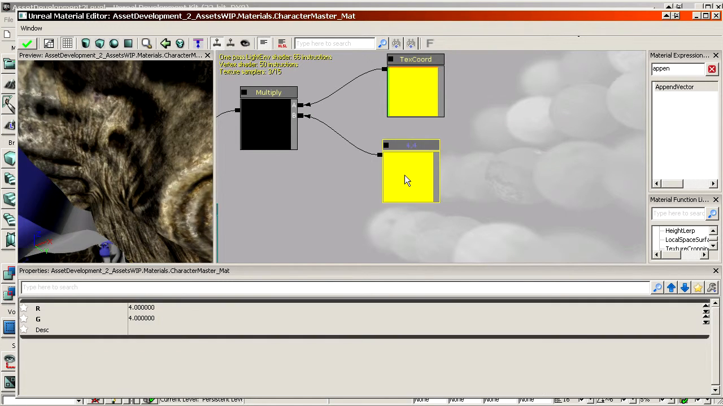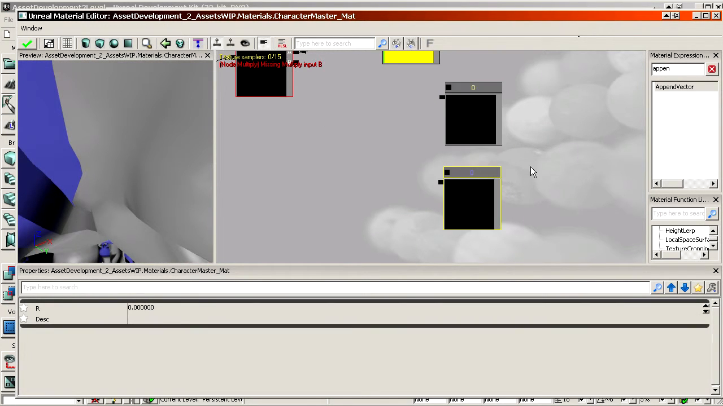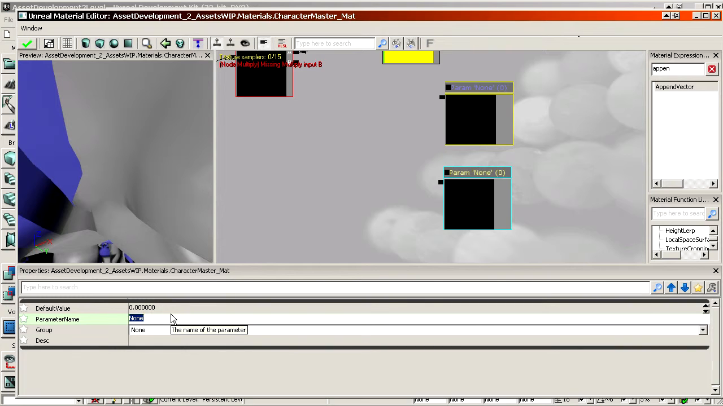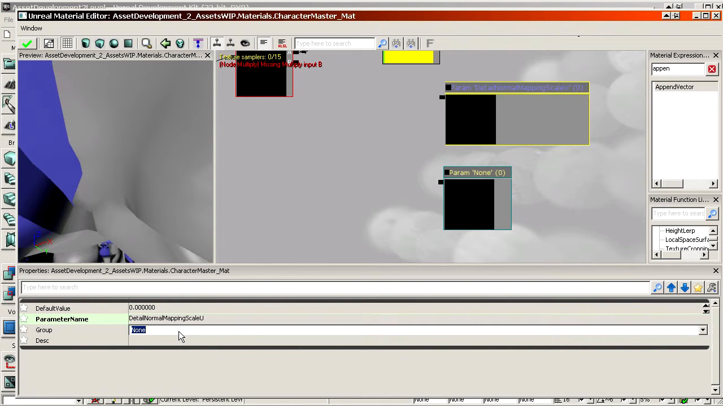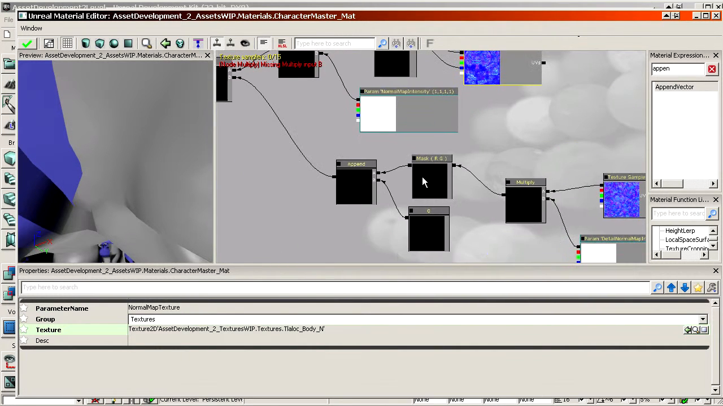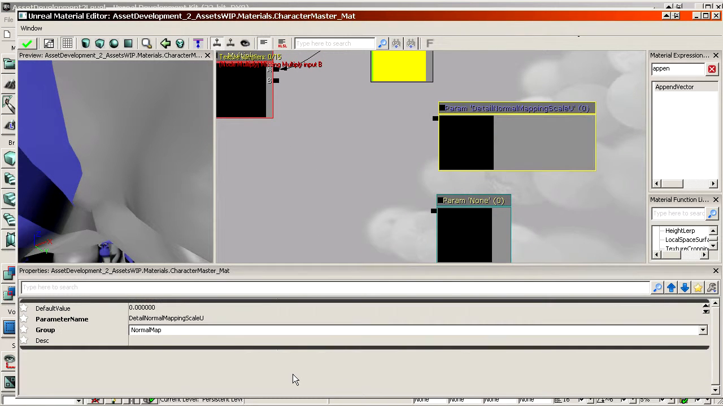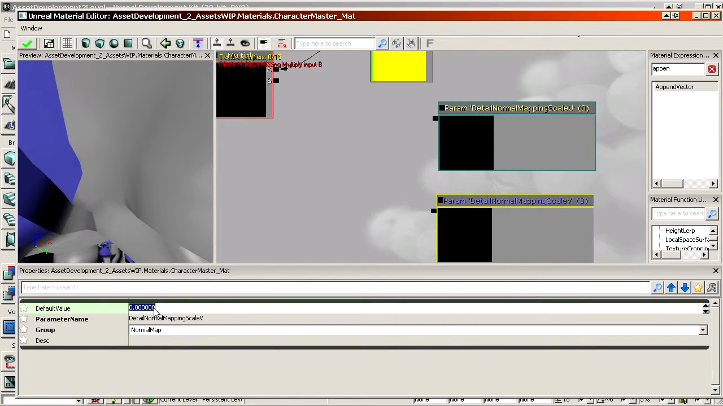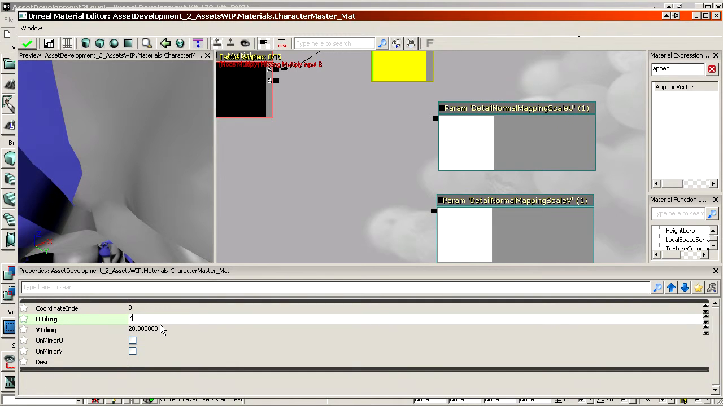So I'm going to do a different setup here instead, and I'm going to use 2 separate numbers, which are both parameters. So this is detail normal mapping scale x, or let's call it u. Now I forgot the group name. Let's see if this indeed was the name of the group. Yes, normal map. I'm going to make them both 1, and I'm actually going to change the default scale here to 28.